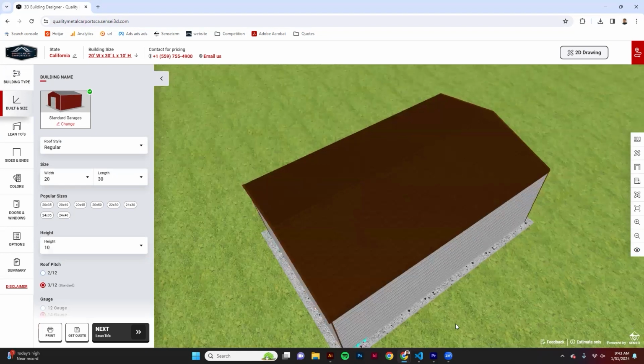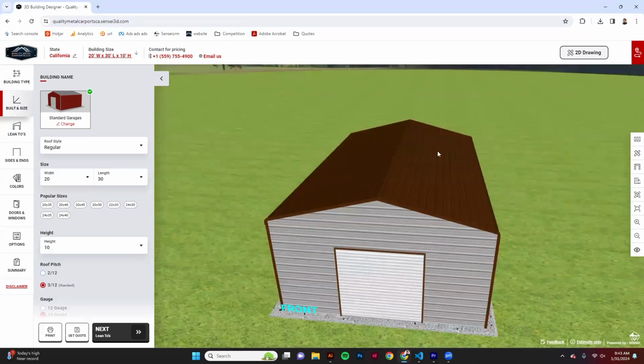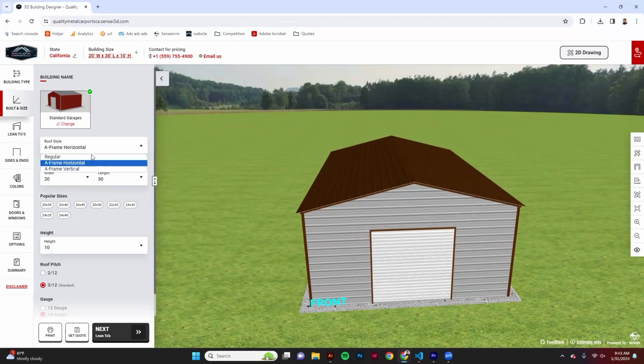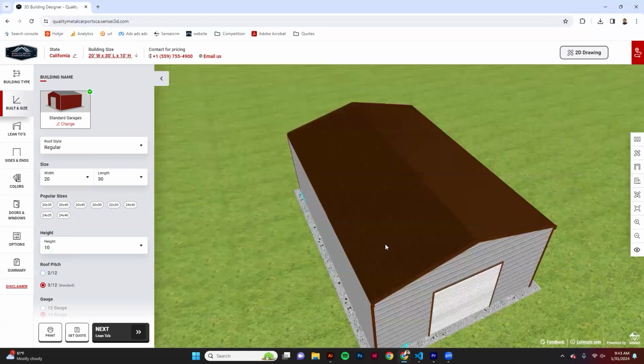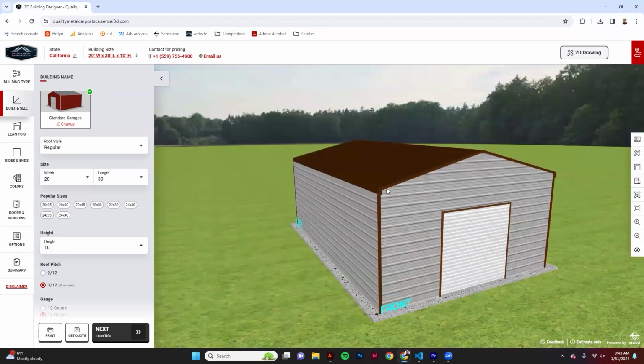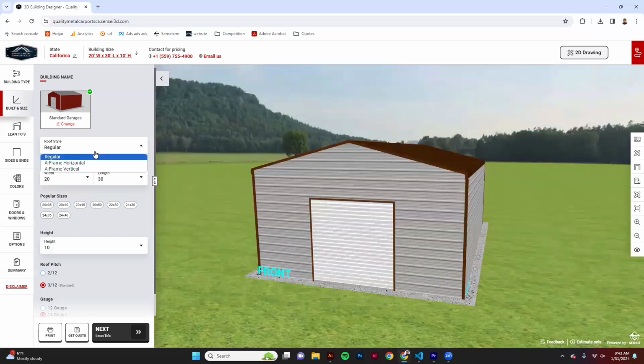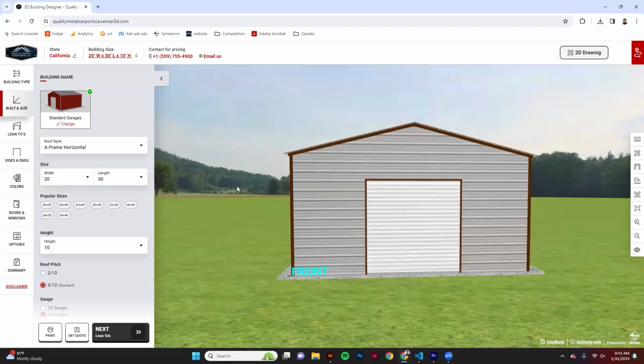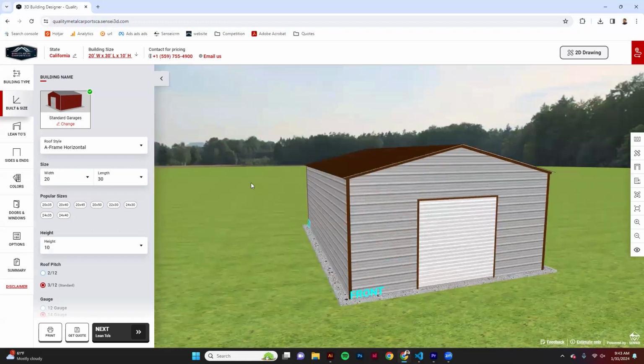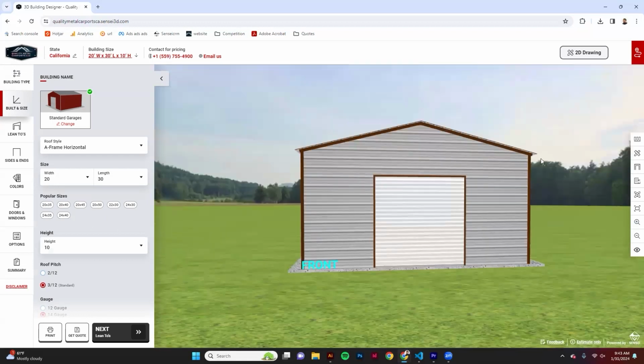As we notice right here, the panels are going horizontal along the ridge, so that's going to save on panel costs. A-frame horizontal is pretty much the same thing as regular when it comes to the panel direction. The main difference is, as we see right here, the curvature. It's just more aesthetic. Some people like the A-frame horizontal because it looks similar to a house. We see right here there's an overhang of about 6 inches on each side. So this 20 by 30 is going from the edge of here to the edge of here, so it's more like 19 and a half by 29, and then this is the extra 6 inches on each side.